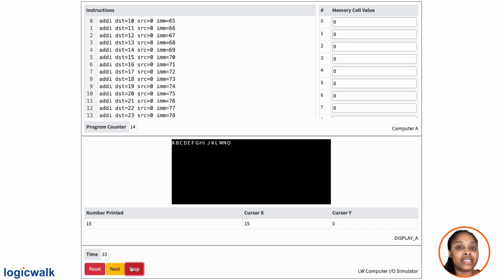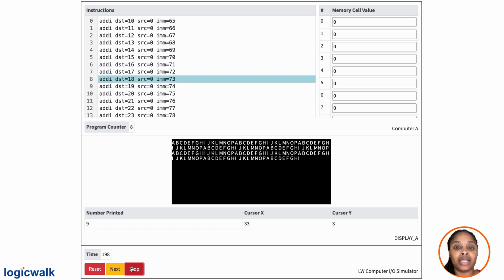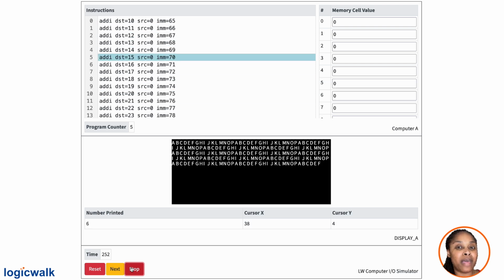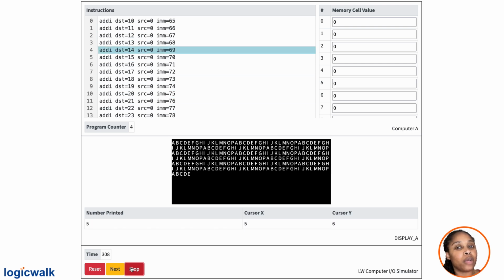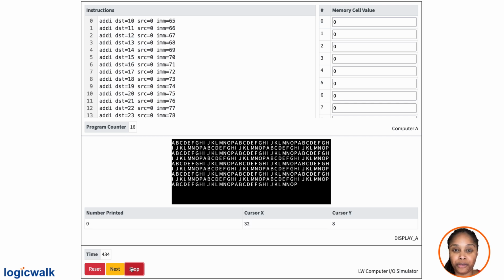In this program, the display prints letters A through P repeatedly from the alphabet. I'll let the program run until we reach the last two available spaces in the display matrix so we can take a closer look at what happens to the cursor. This process takes a while, so I'm going to speed it up for you.